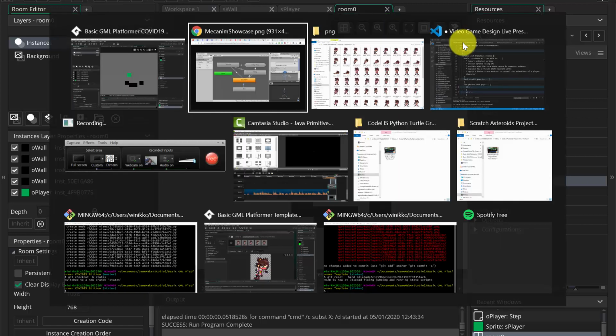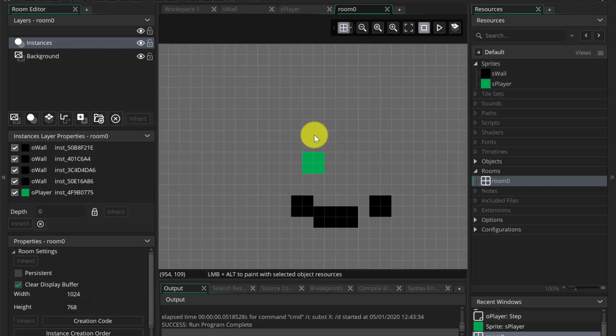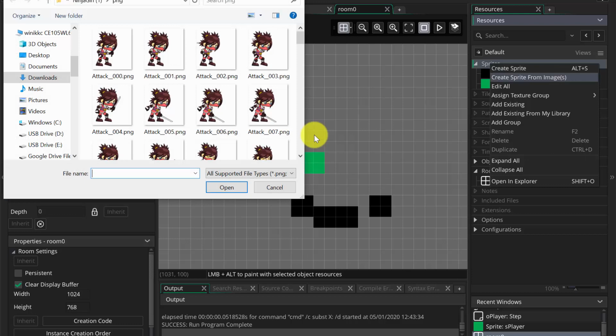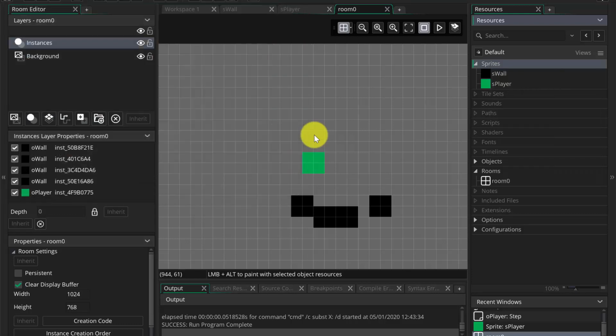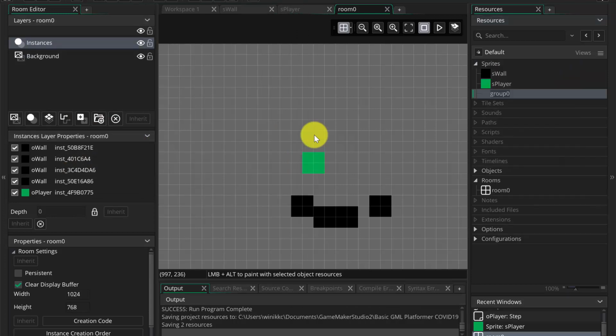So what we're going to do is grab our animation, these sprites here. They are quite large, and you'll see in a moment. But we're going to go ahead and add these animated sprites. So I'm going to right click on sprite. I'm going to use create sprite from images. Okay, oh wait, before I do that, let's go ahead and organize this as a folder. So under sprites, we're going to add a group, and we're going to call it player. We could even call it G player for group player.